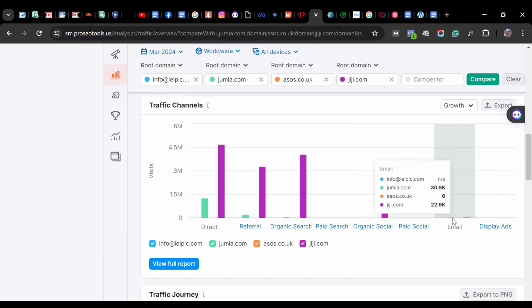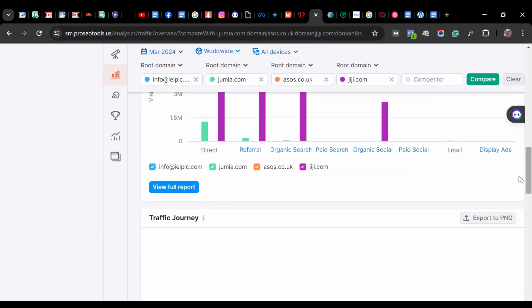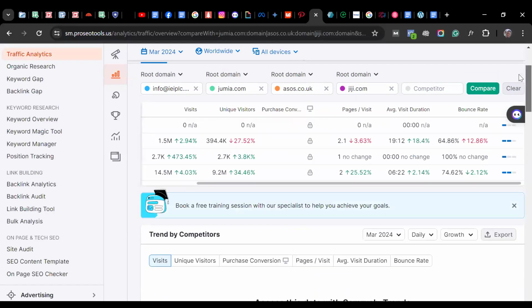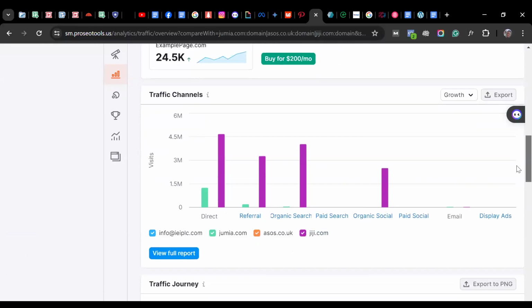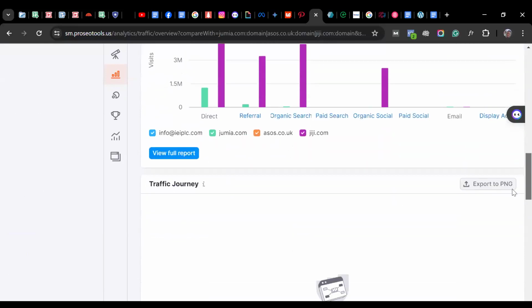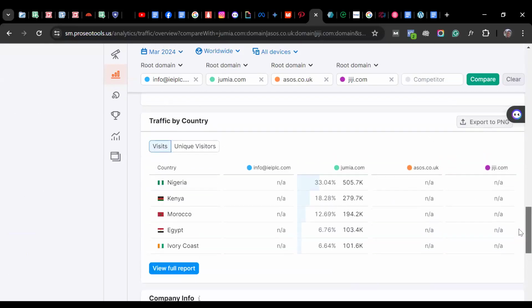Now from emails, you can see Gigi has over 22.6 thousand and Jumia has 30.8 thousand. ASOS.co.uk has none. I'm sure you can see these traffic channels and where they are getting their different traffic from. From display ads, none of them have any display ads. So you can see how it analyzes the traffic that the website is getting and the channels that they are getting their traffic from.